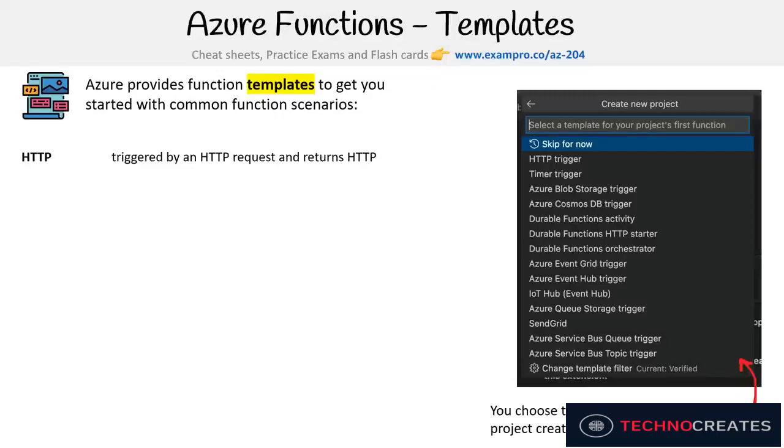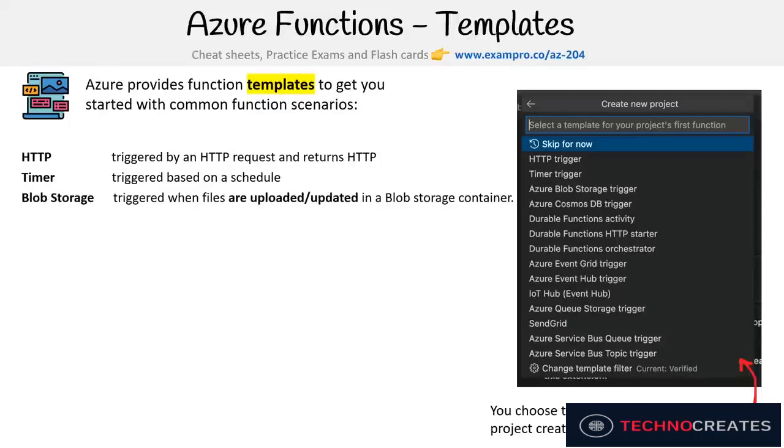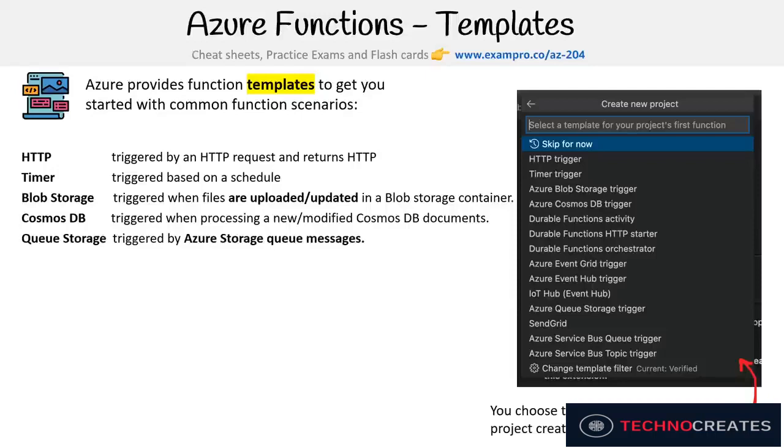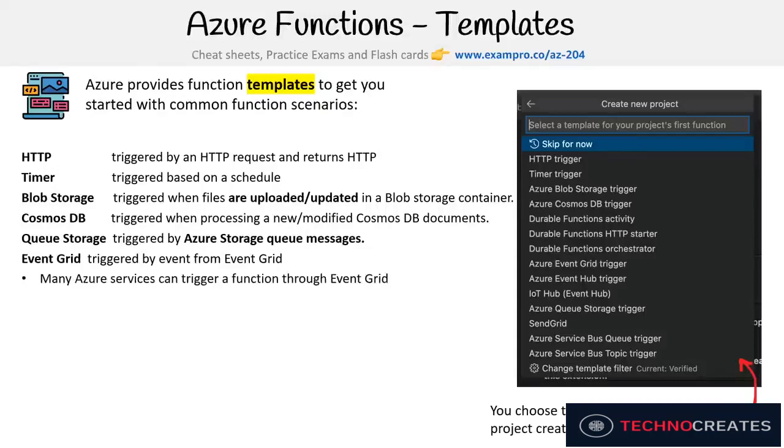So we have HTTP, triggered by an HTTP request, and returns an HTTP response. You have a timer, triggered based on a schedule. Blob storage, triggered when files are updated in a blob storage container. Cosmos DB, triggered when processing a new or modified Cosmos DB document. Queue storage, triggered by Azure Storage Queue messages. Event Grid, triggered by an event from Event Grid.